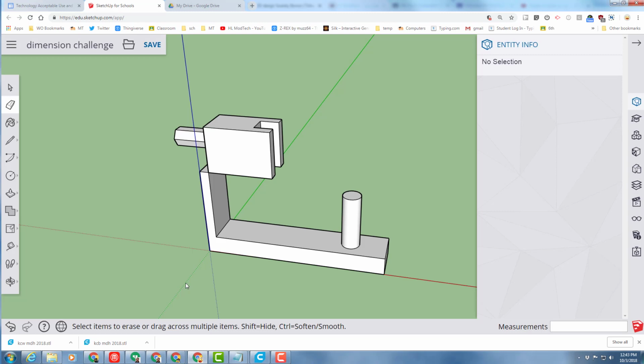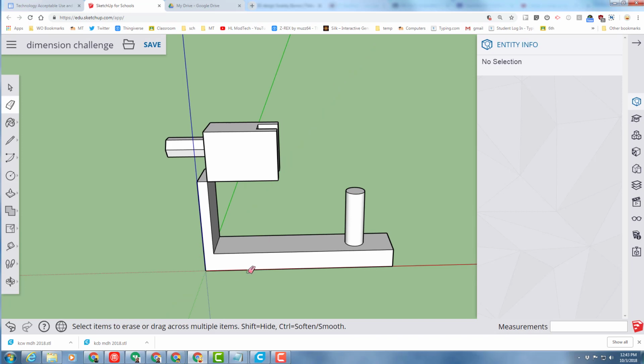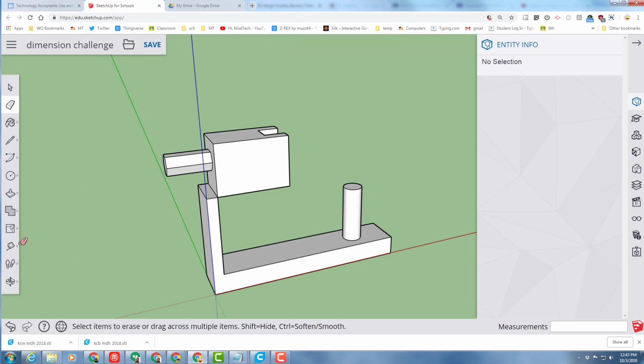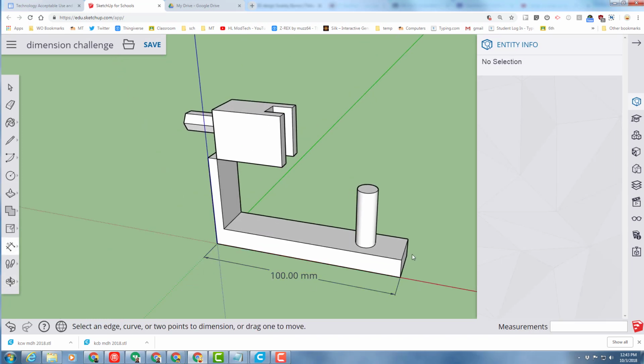Your mission is to create an exact replica of this design. So understand that you've got rectangle, rectangle, rectangle, square, hexagon, and a cylinder, and they need to be at the exact locations. I'm going to give you all those locations by using the dimension tool. So right here I'll let you know that the first piece is 100 by 20.